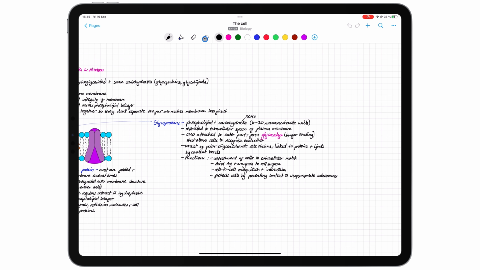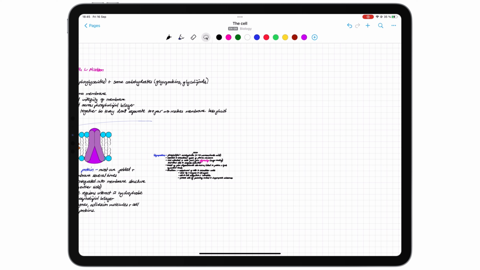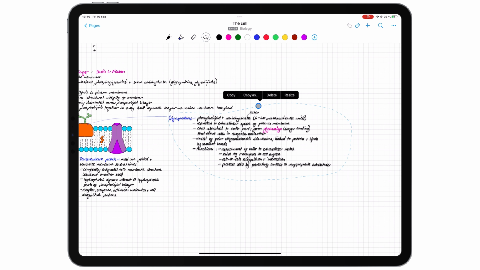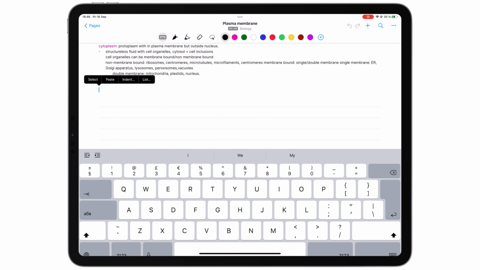The lasso tool makes it easy to select content for resizing and repositioning. It works both on your notes and note sections. You can also copy and paste your content into documents or other apps.